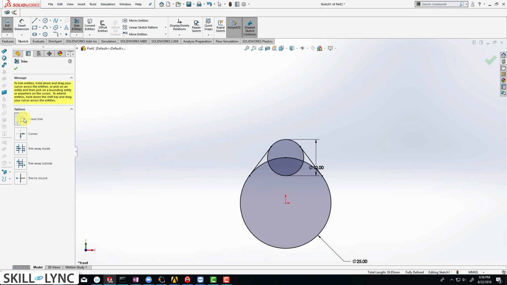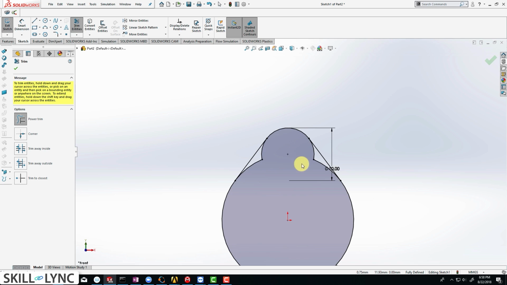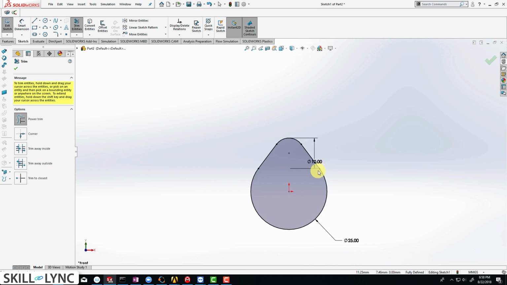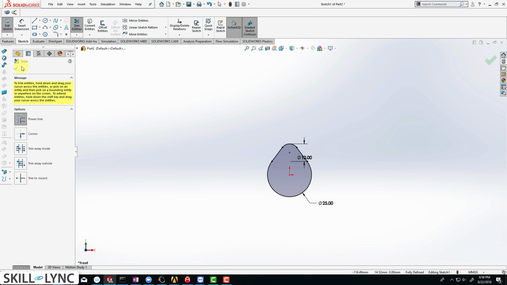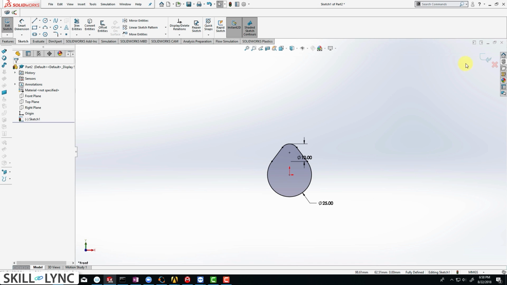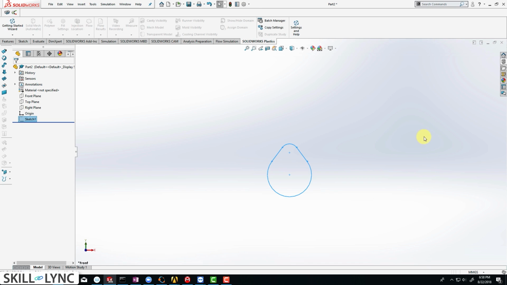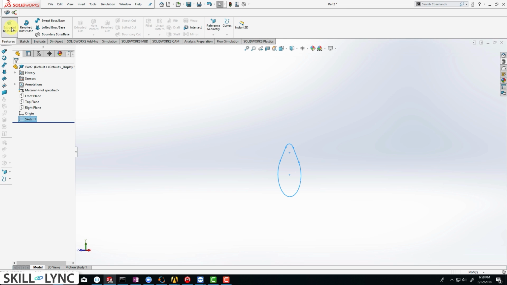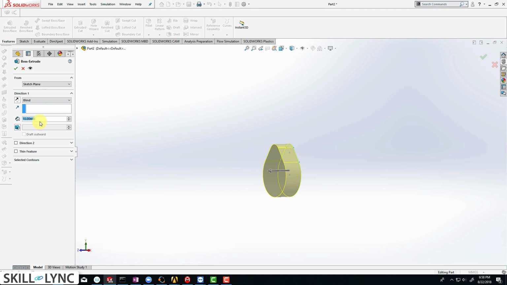So now what we need to do is just trim unwanted entities. Let's make sure that power trim is selected, and then let's just drag it out and delete unwanted sketches. So now the cam has been completely created, and now it's time to exit the sketch. Now to create the 3D cam, we just need to extrude it. Click on Extruded Boss Base and you can see the preview appears.